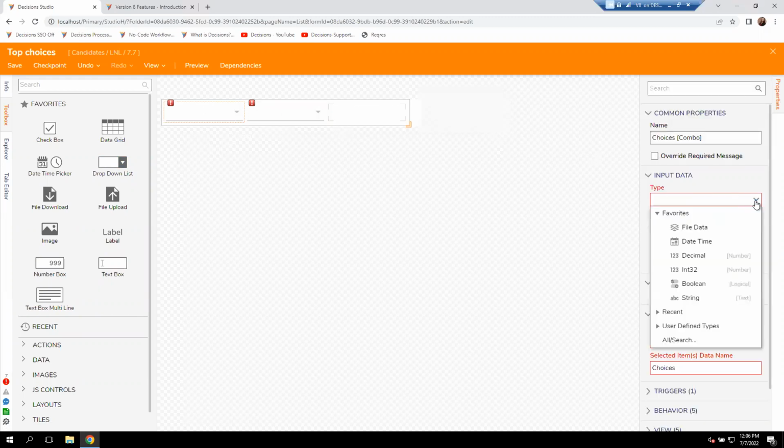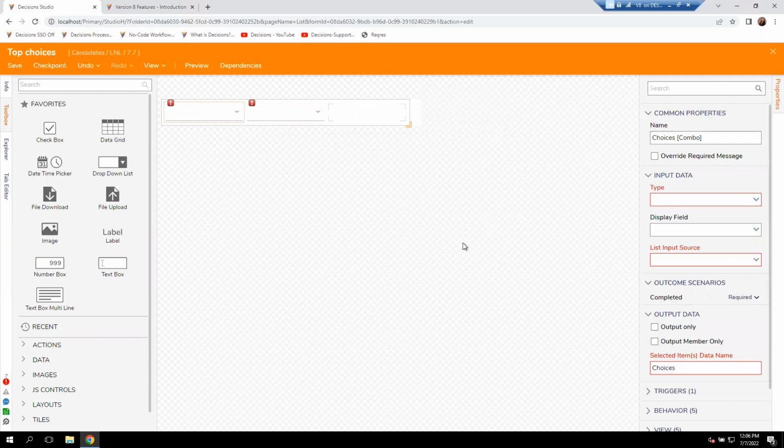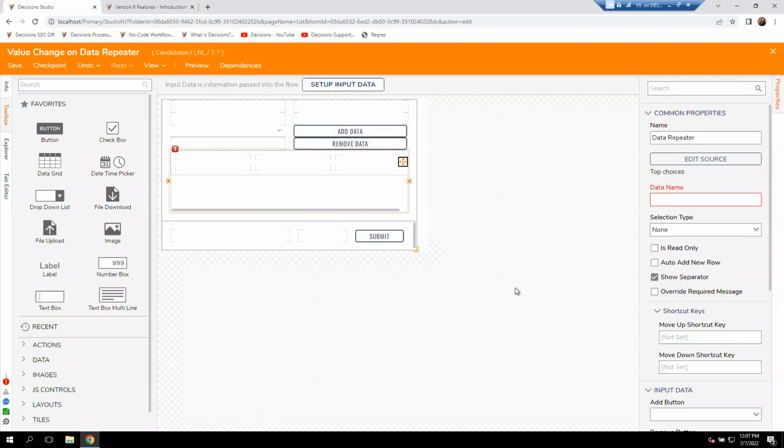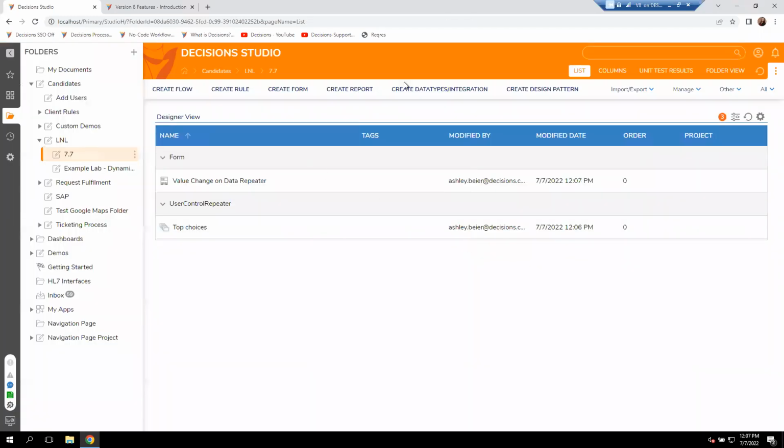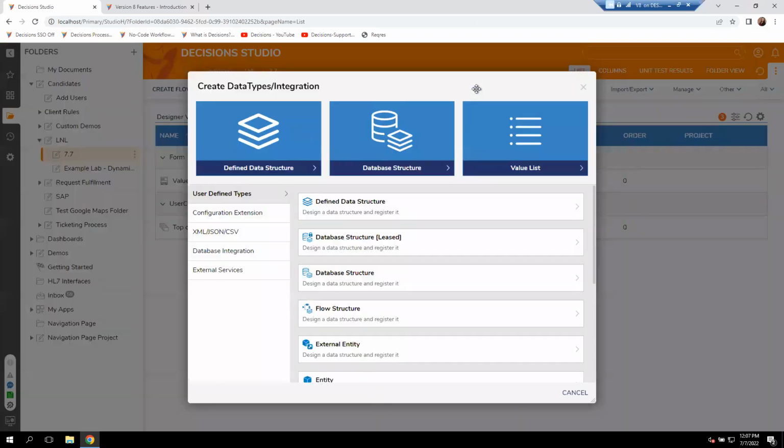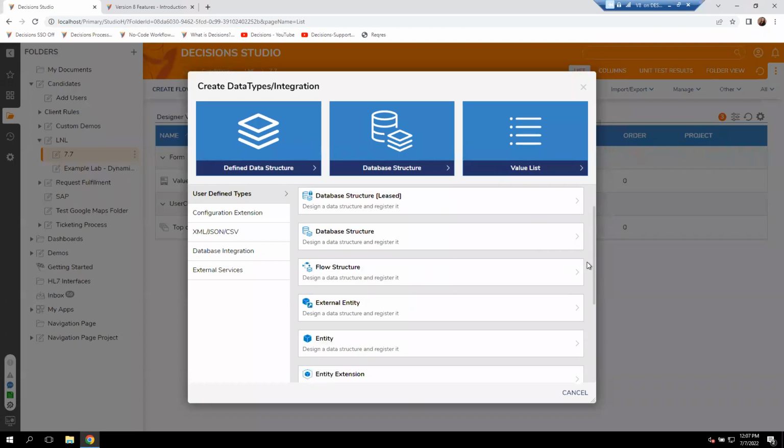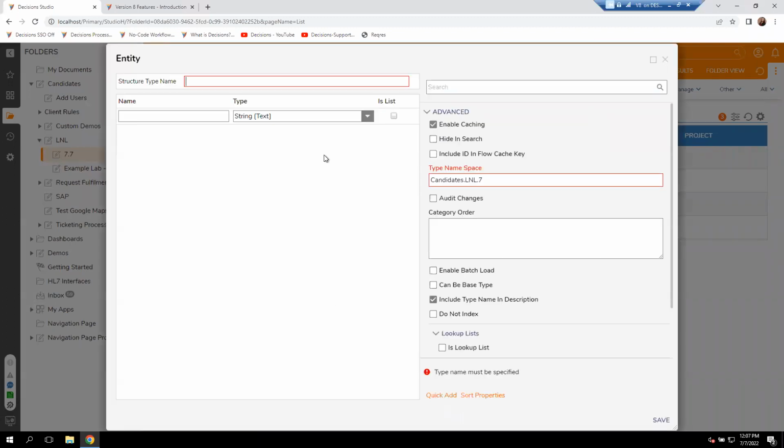All right, the type here, we're going to have to actually build out a data structure. Let's go back a step here. The hardest part that I always have is choosing a data structure because there's so many, and I've got to go through a list inside my head of what I want it to be like for the database structure. I'm going to choose an entity real quick, and we're just going to call this choices.